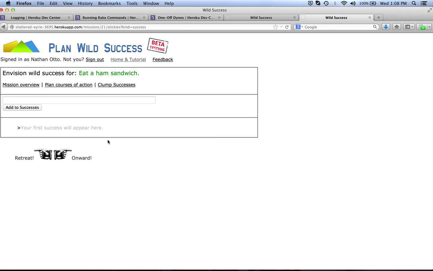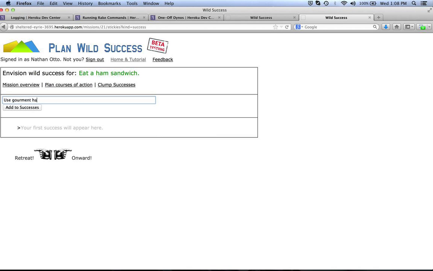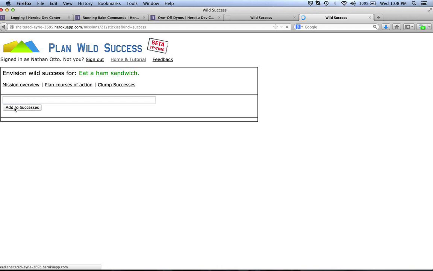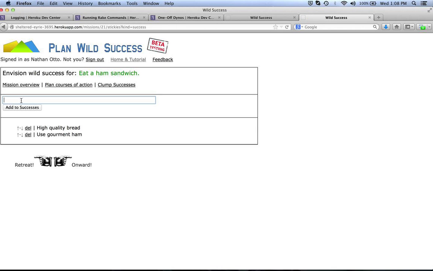So the next step is to envision wild success. This is where you think, what would be the most awesome qualities of your mission? So for eating a ham sandwich, we're going to say use gourmet ham. And then what else? High quality bread. And then, if I'm really going to be successful with my ham sandwich, I want to eat it with a friend.